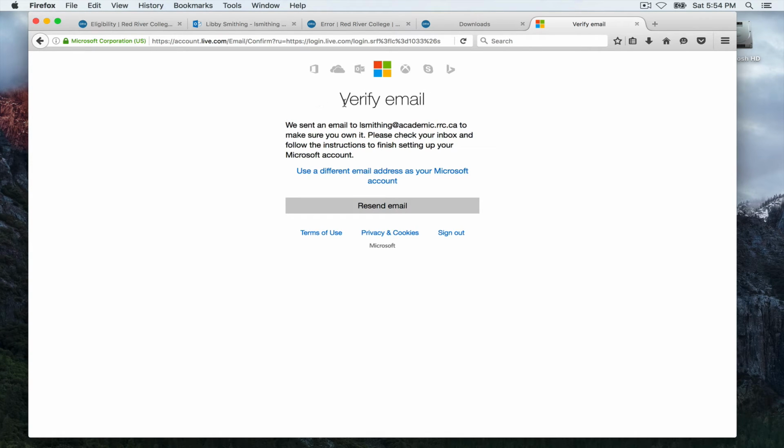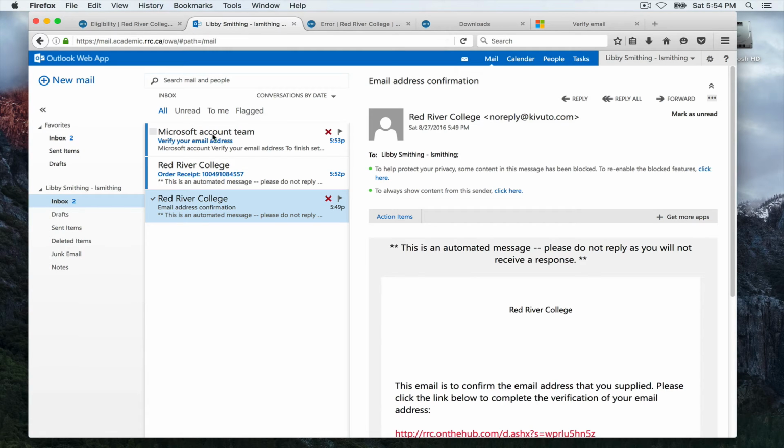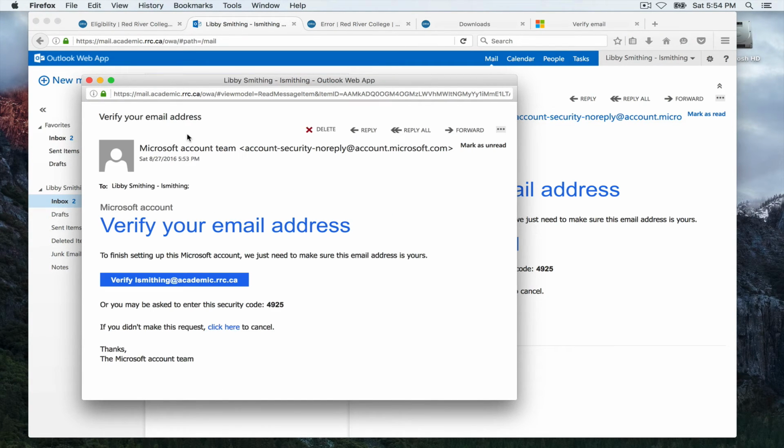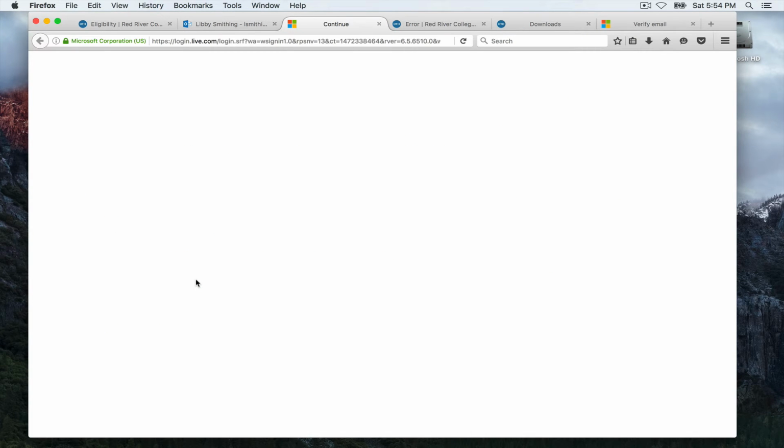Okay, so that account's created, and of course we need to head on over to our email address that we supplied to them to verify our account. So I'm going to head on back to our college email address, and I can see here that the emails arrived for me to verify from Microsoft. So I'm going to click verify.